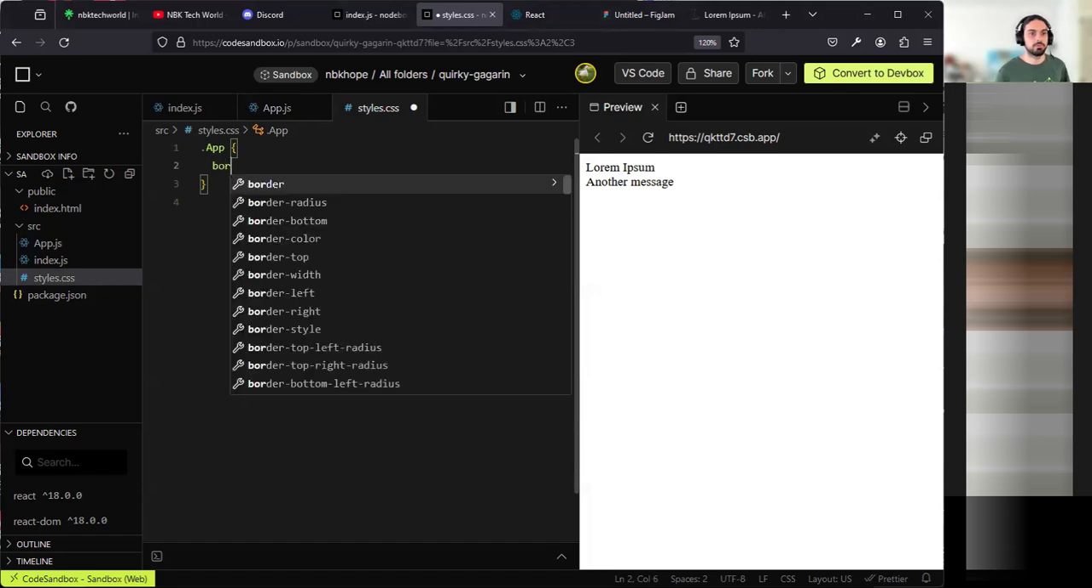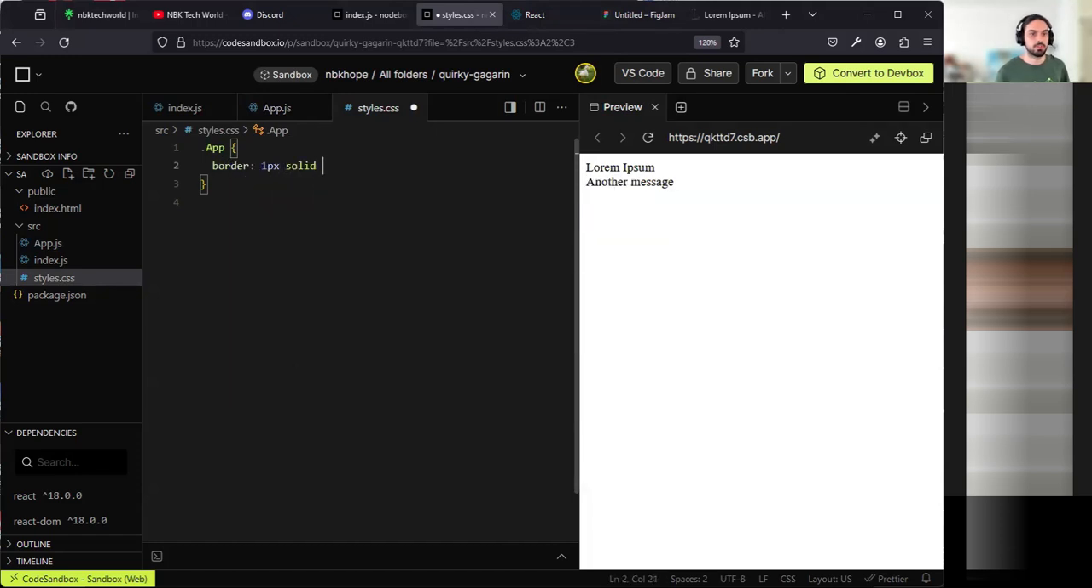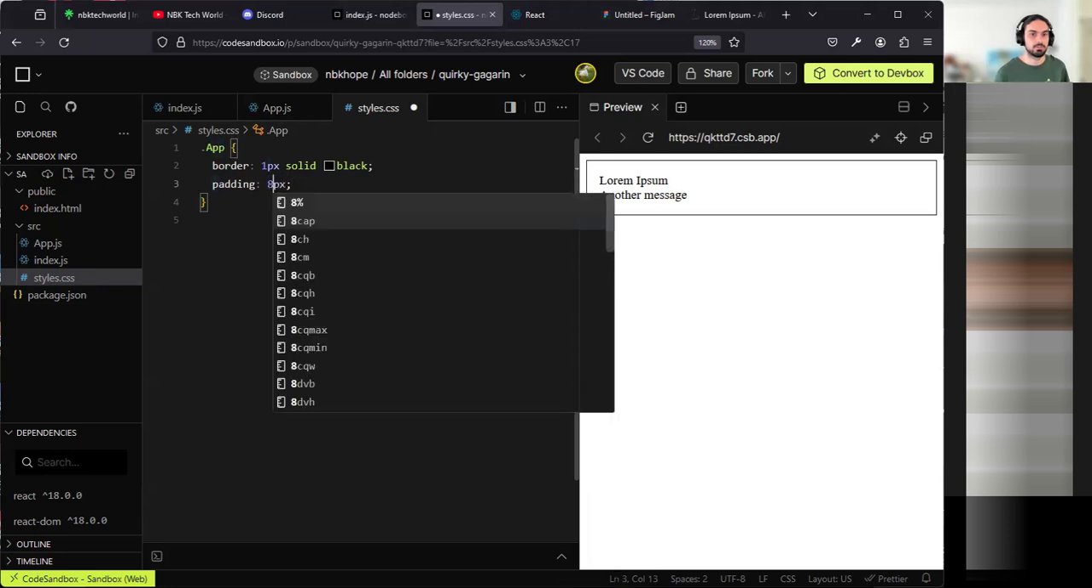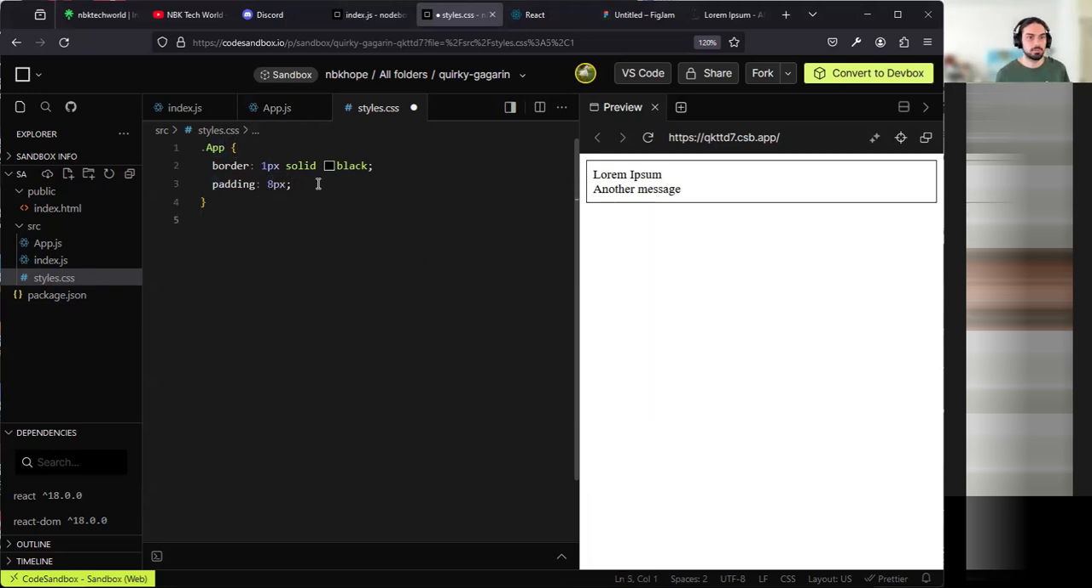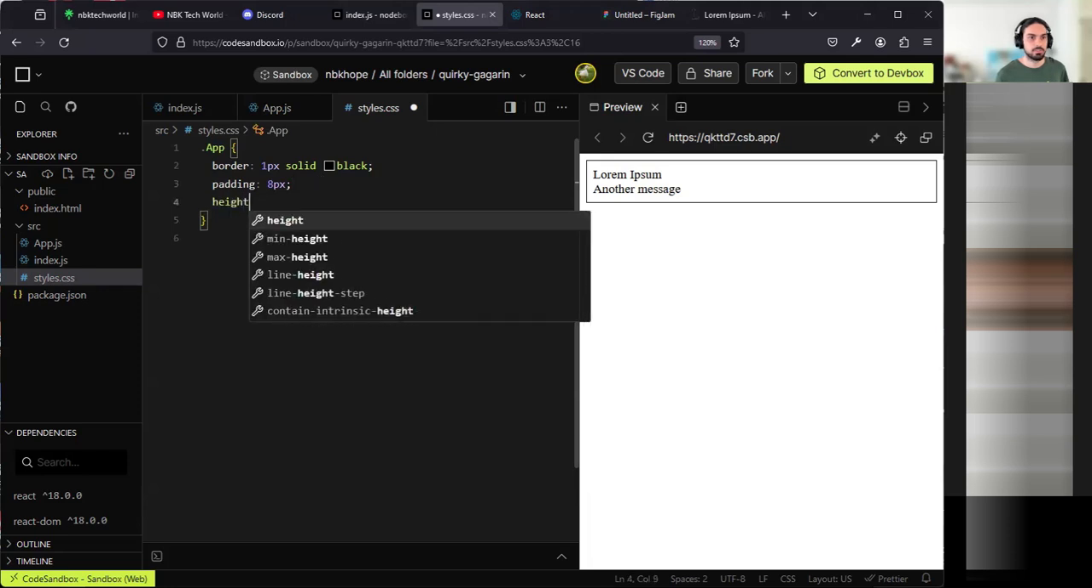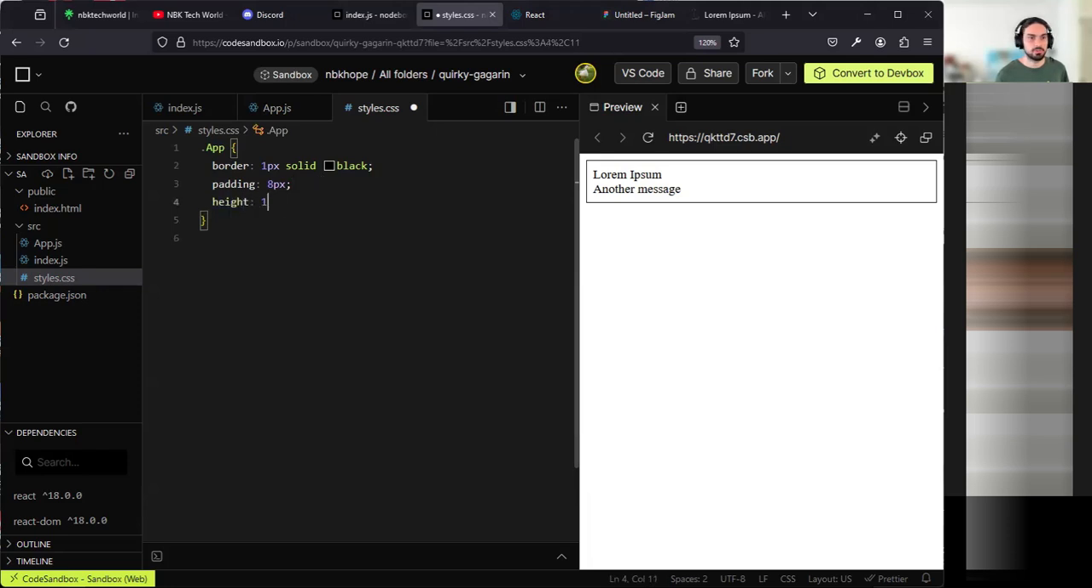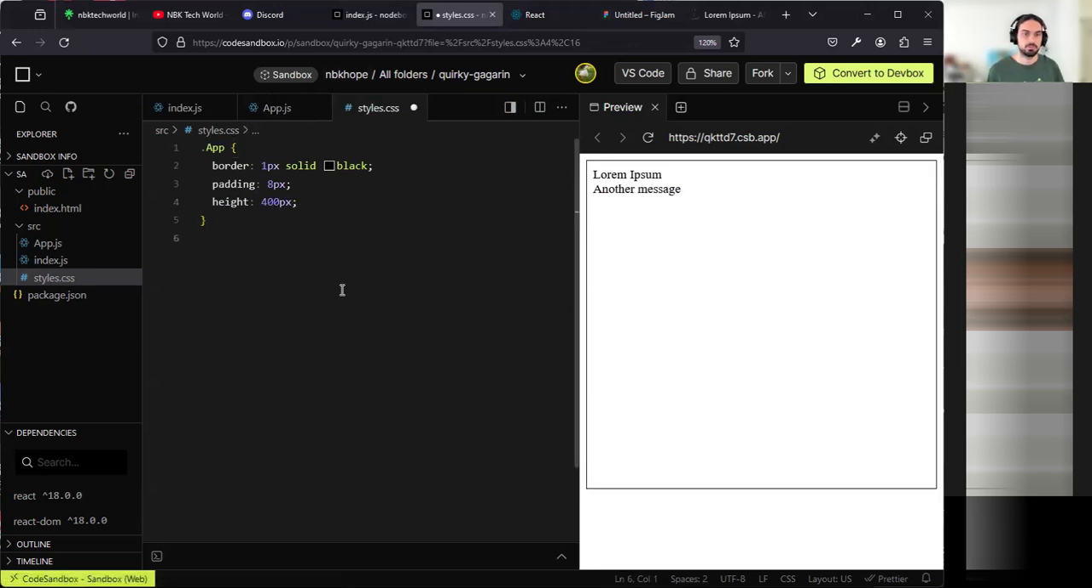And let me put a border around it, one pixel solid black. And let's add some padding, maybe 16. Or maybe that's too much. 8. Yeah, maybe that's okay. Just to make it better. For the height, if you want, we can make it take the whole viewport like that, although it's a bit weird here. We can do fixed for now. Let's try 400 pixels, so it has a certain height. Anyway, I'm going to save that.